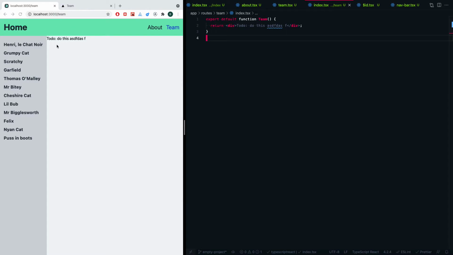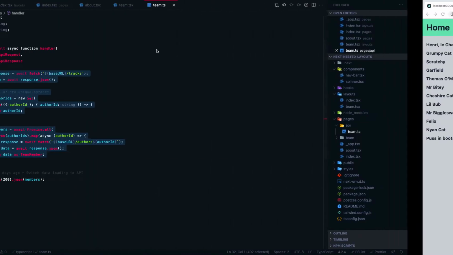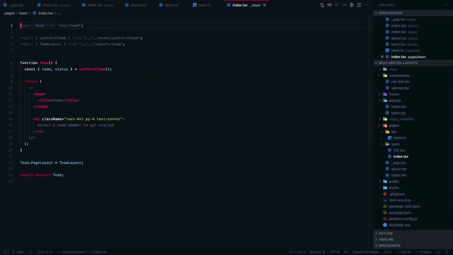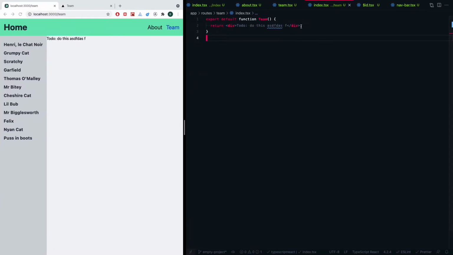So now that we have that implemented, let's go ahead and add the specific stuff that we want inside of the team page, in the individual team member page. So the first one is the team index, which is really simple. We just have a little header that tells you to select a team member to get started. So we can go ahead and export, or rather return that.